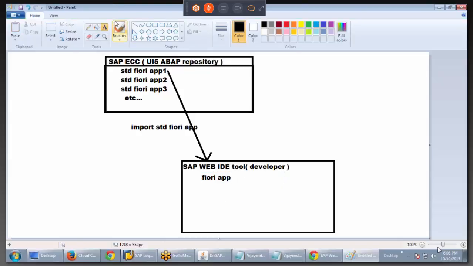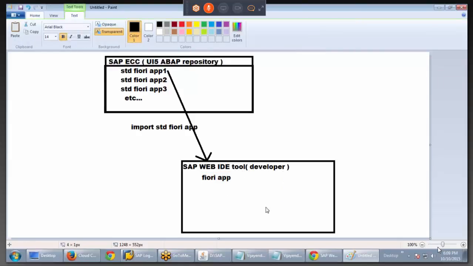After importing, we have to make some changes. That means we can make changes to the screens, we can make changes to the coding part, we can add new features, we can remove the existing options. After importing a Fiori app into Web IDE tool, as a developer, we can make several changes to the screens.